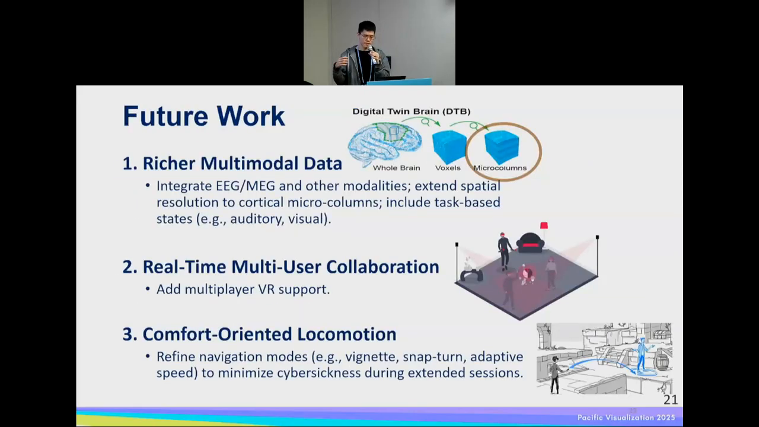In future work, we plan to expand our dataset with additional modalities such as EEG or MEG and push spatial resolution down to the cortical microcolumns to reveal patterns below the voxel level. We also plan to include task-based data, for example, auditory or visual stimuli, rather than relying simply on the resting state. On the interaction side, we will add multi-user VR support. Also, we found some users may experience VR sickness during navigation, so we will refine our navigation options to make the experience more comfortable.